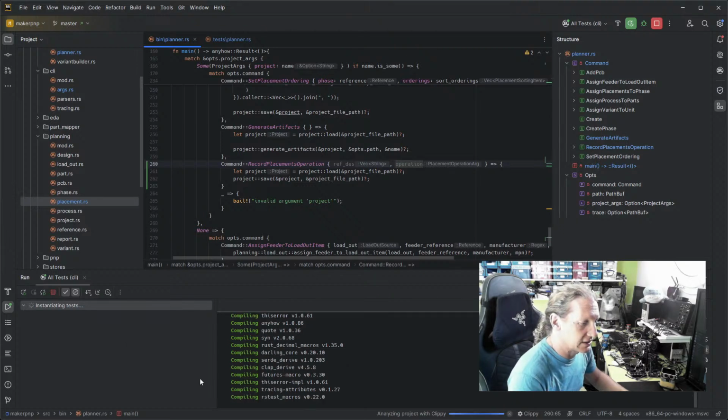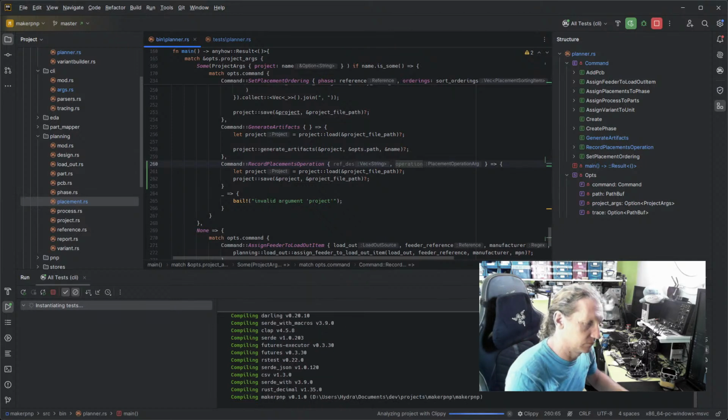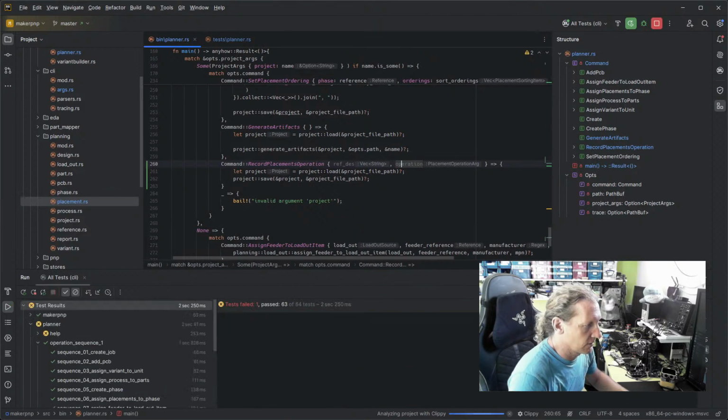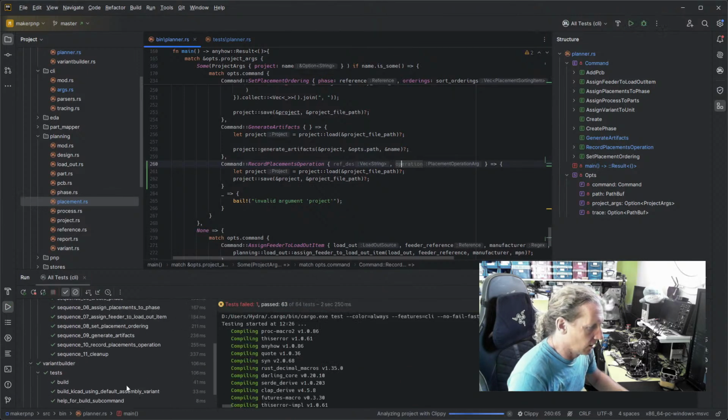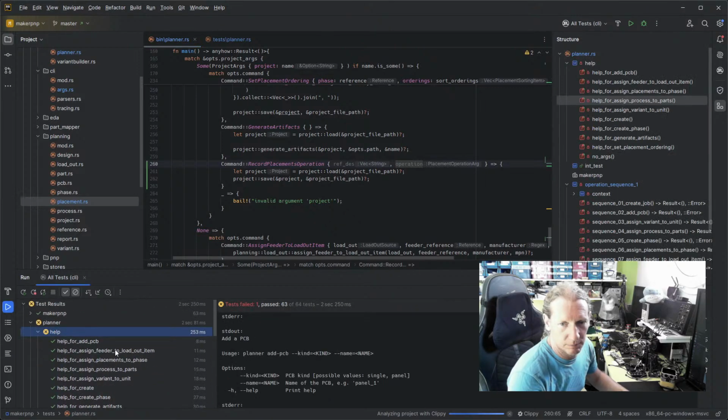And our survey says, why is it compiling a lot more? It seems to be compiling a lot more today. Is it just my imagination? Okay, look, it passes. Right, but we've broken this, and we need to add our help test as well.